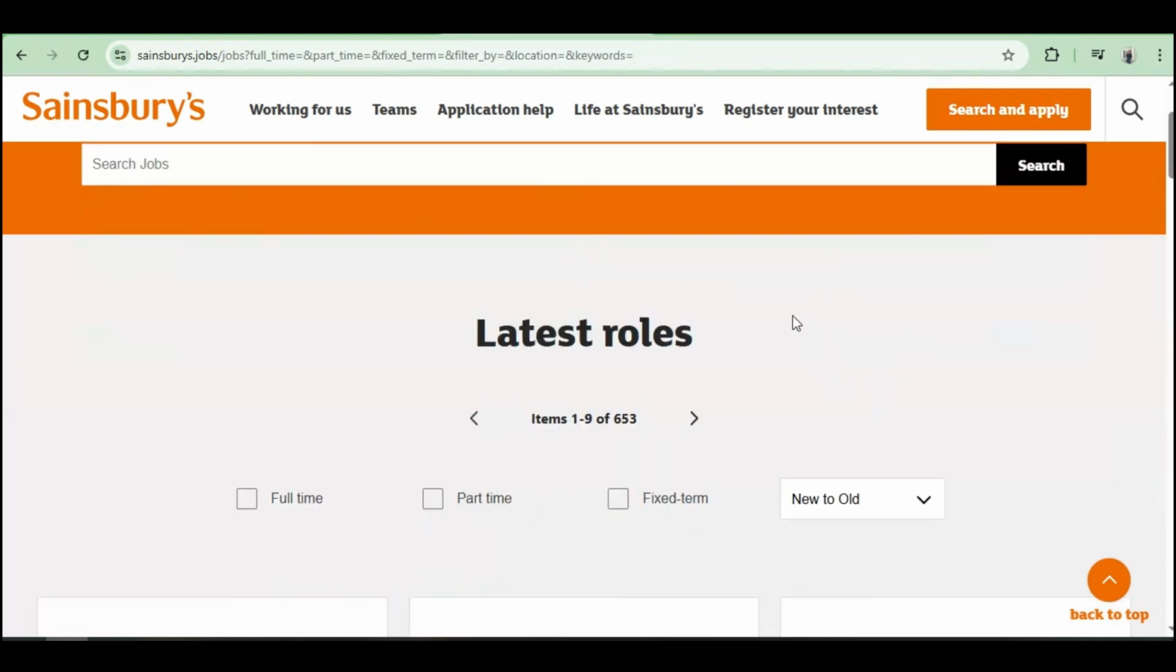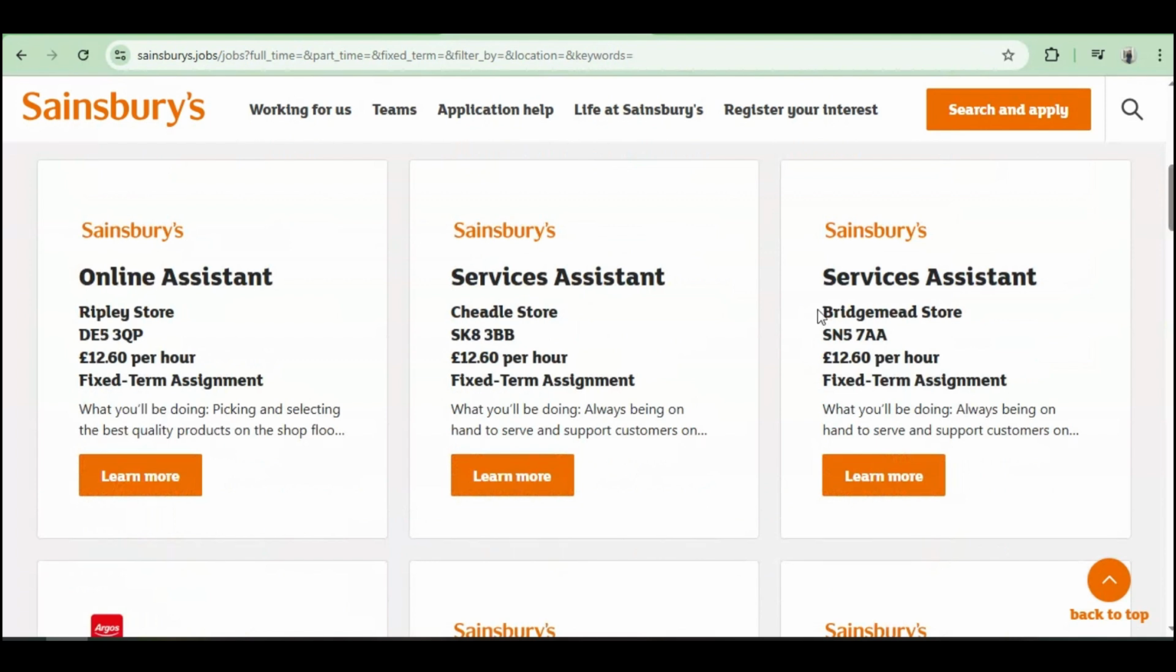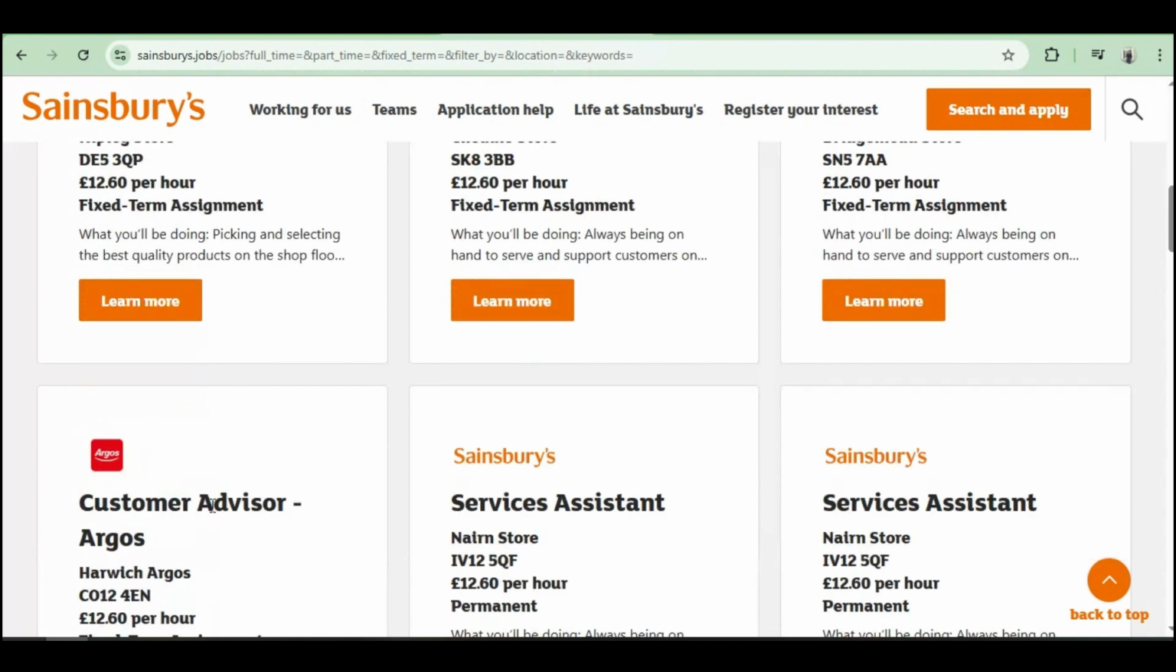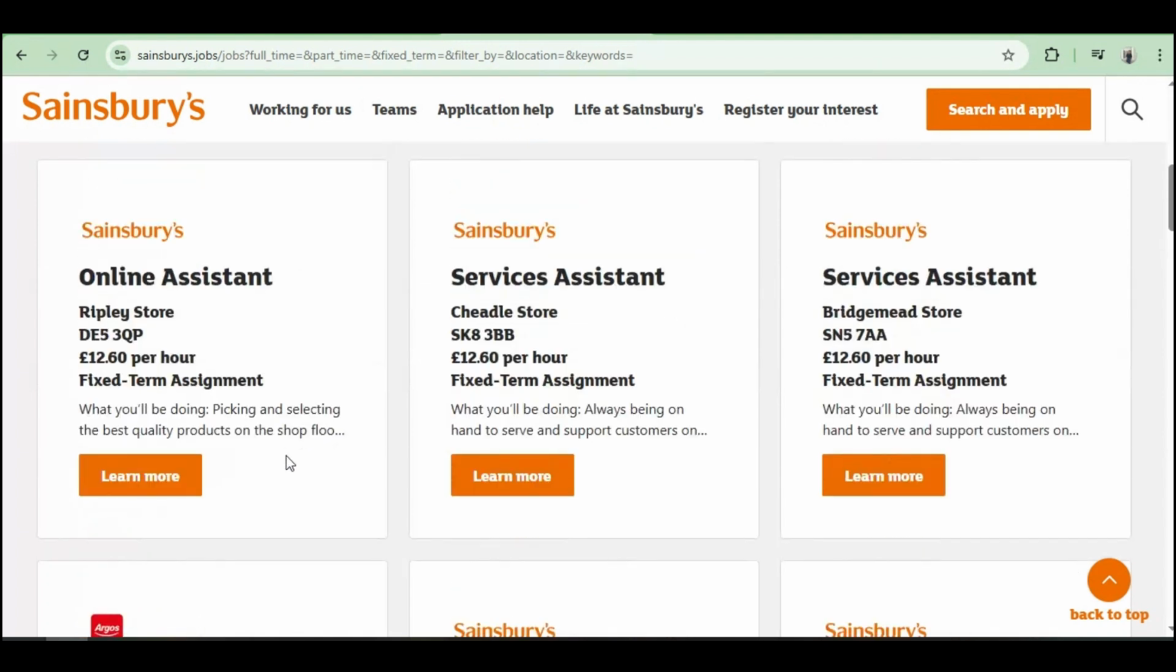After searching, simply scroll down, and you can see all the available jobs after you filtered. Example, online assistant, services assistant, customer advisor Argos, and so much more. After choosing one, click on learn more.